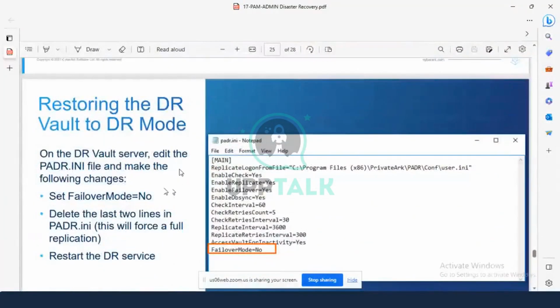First we need to open the Padr configuration file, and we need to set the failover mode to no. Failover mode should be no. Then delete the last 2 lines. Why are we deleting them? This will force a full replication to happen. We need to remove those 2 lines, then restart the DR service.